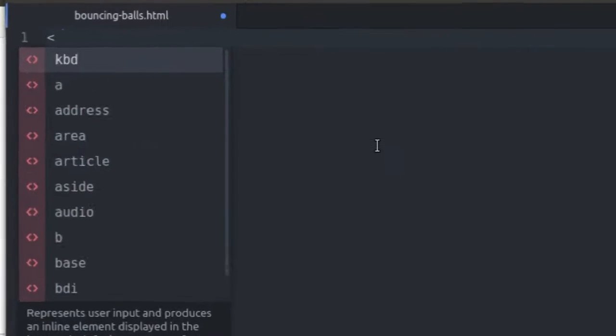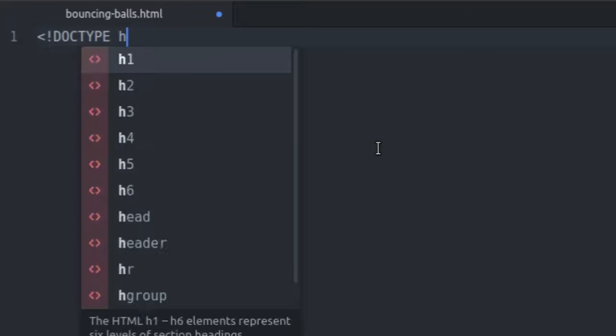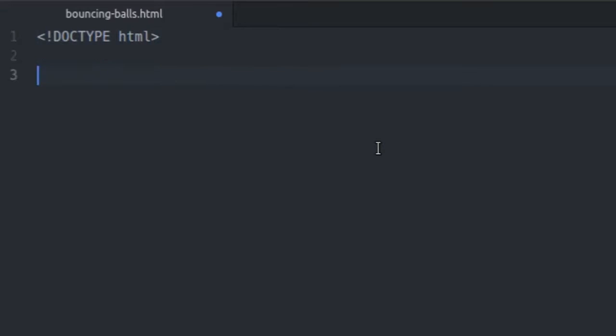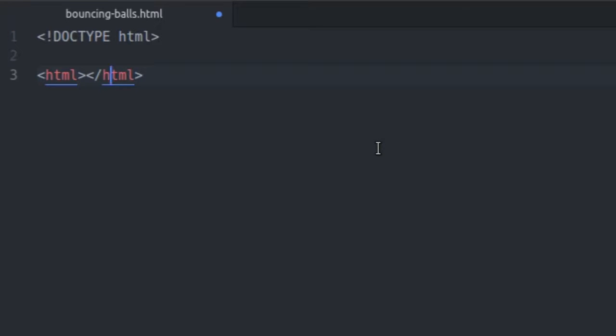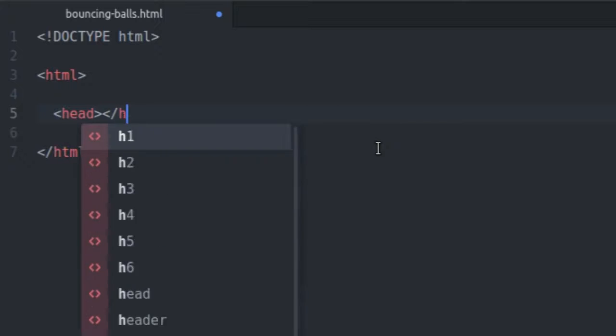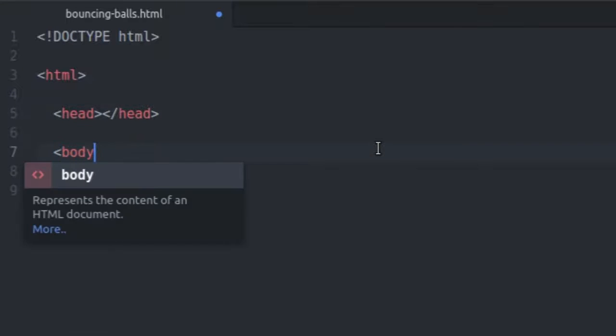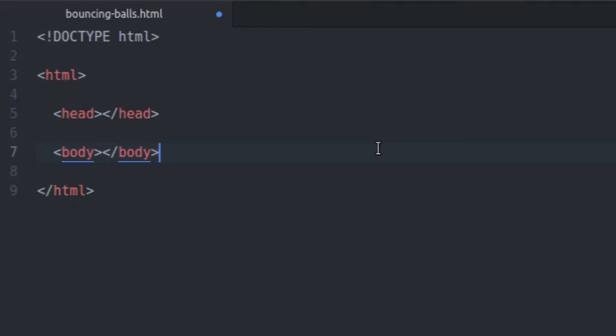So the first thing I need to do is define my doctype, and that's just going to be lowercase html. Open the HTML tag, close it, and then we're going to do the head and the body tag. So head and the closing head tag, body and the closing body tag. And this is just going to set up a basic structure for our HTML document. You always need a head and a body tag.